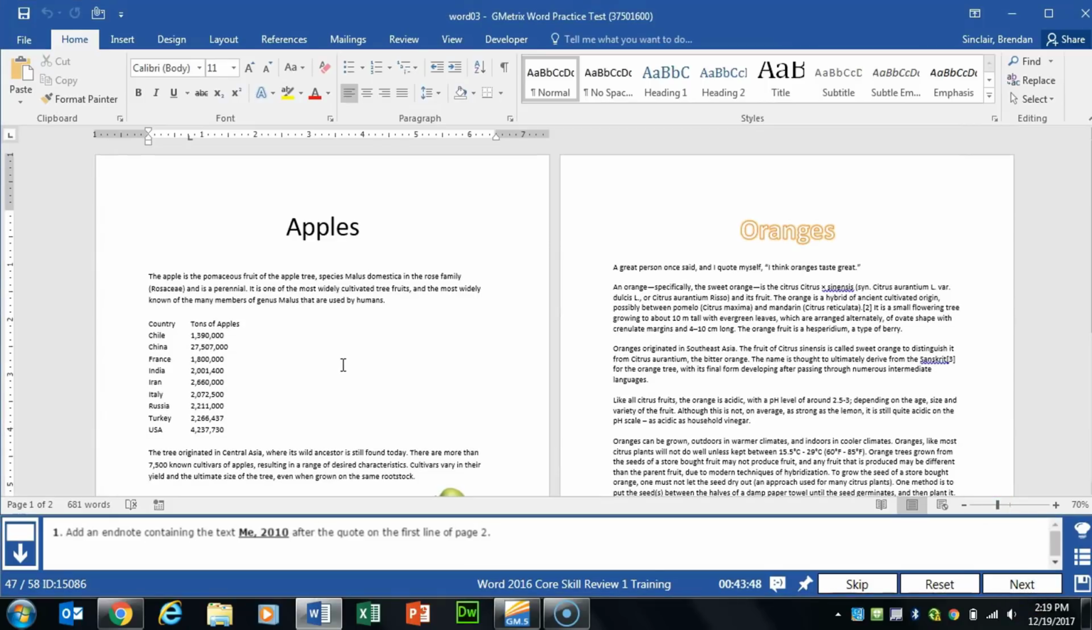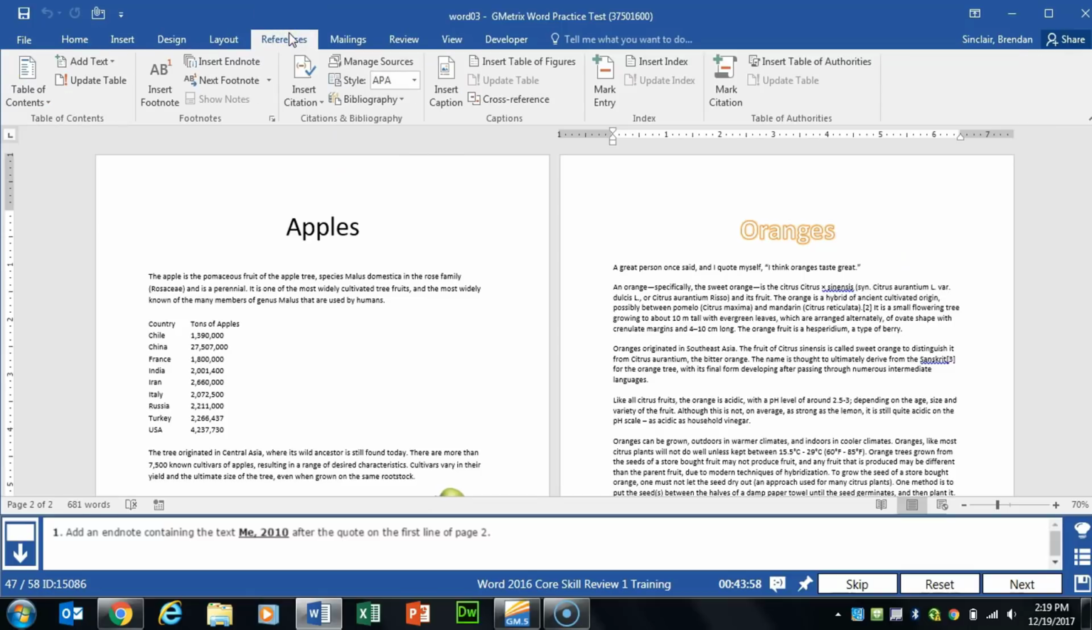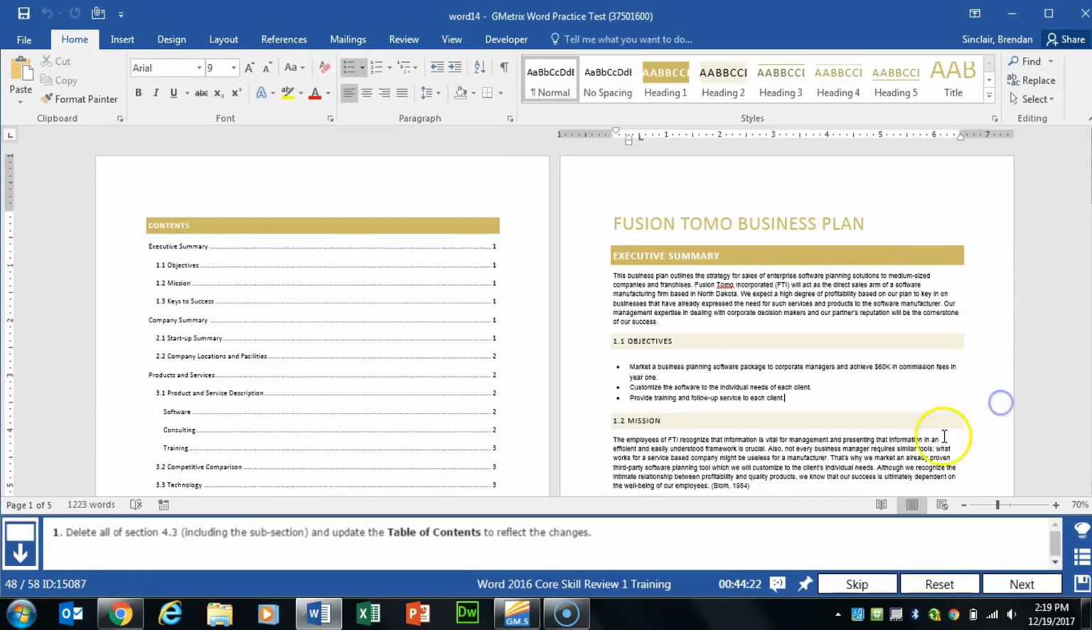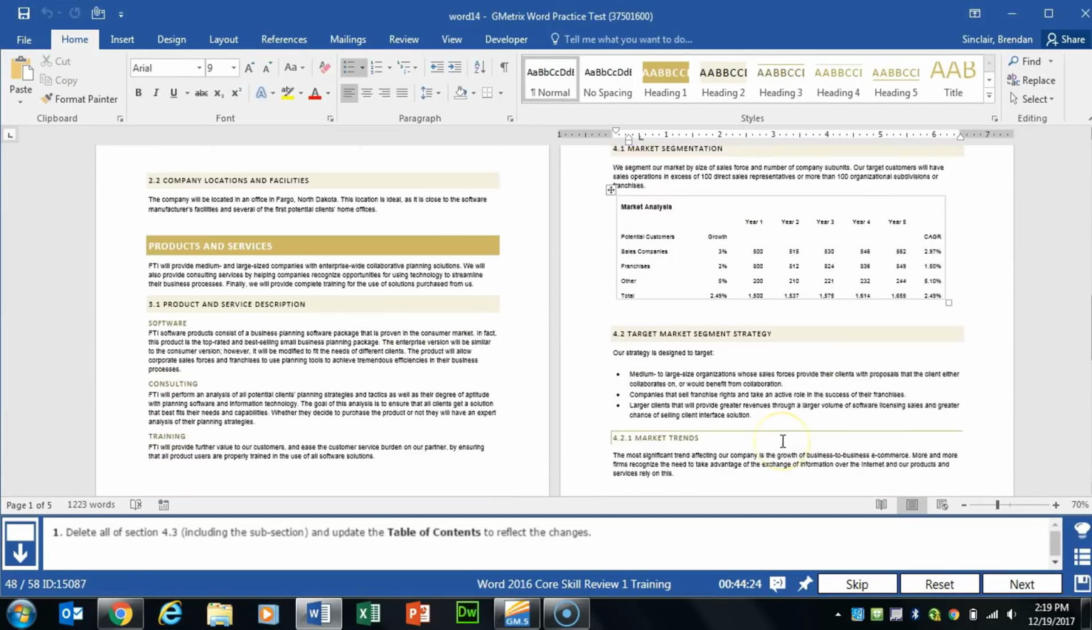Task 47 wants us to add an endnote to the quotation here on page 2 right afterwards. So we'll put our cursor there at the end, go to the References tab here at the top, and select Insert Endnote. Then type in Me, capital M, comma, space, 2010. Make sure you add the comma as well. Click out of it.